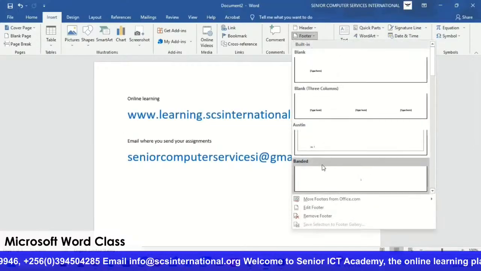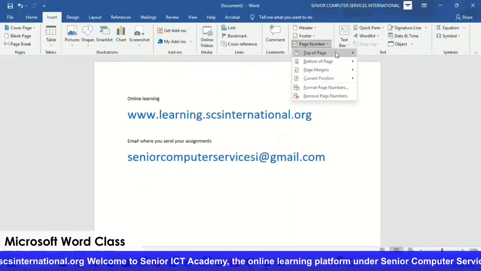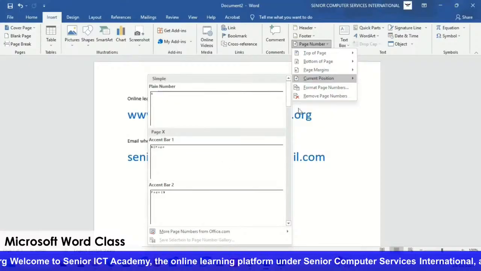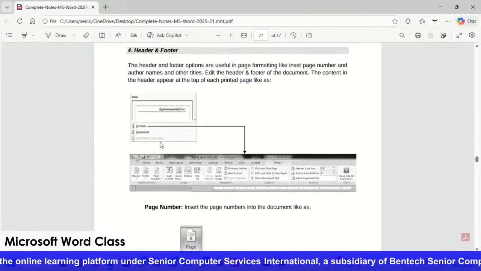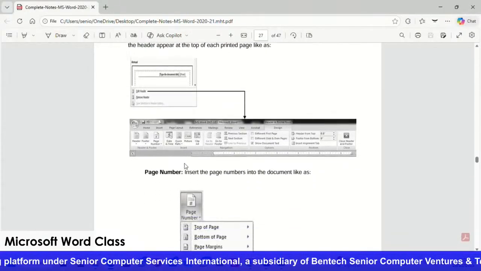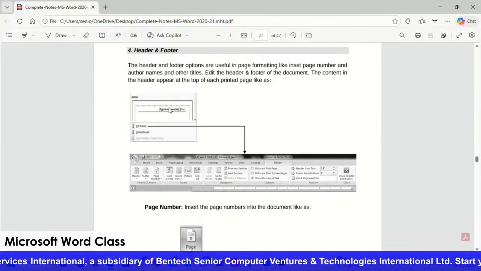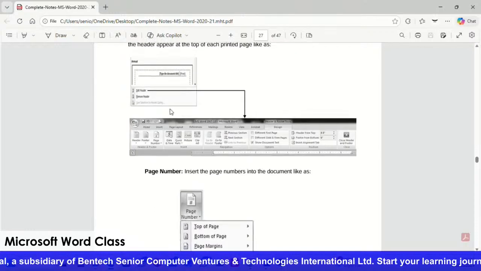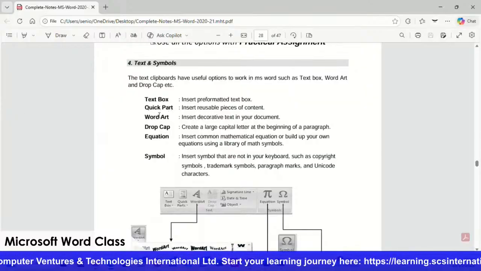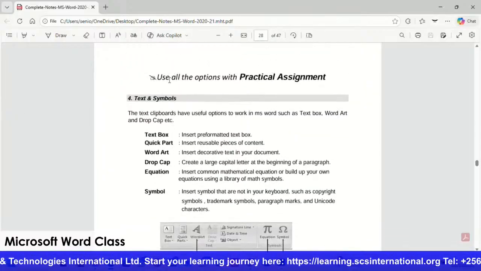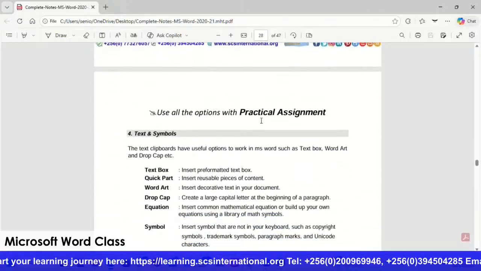You can put a footer here, or page numbering. You can use any format you want. That is page numbering, as I have illustrated for those using Microsoft Office 7 or Word 7. Page numbers I have shown you already, and this is the practical part of it. You apply this with practical; don't just sit there. Again, you apply with practical.